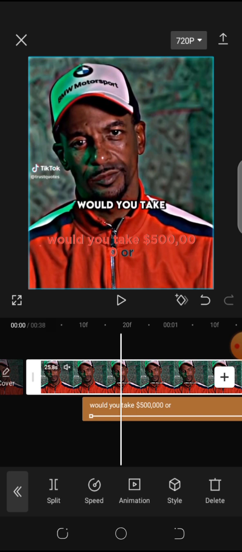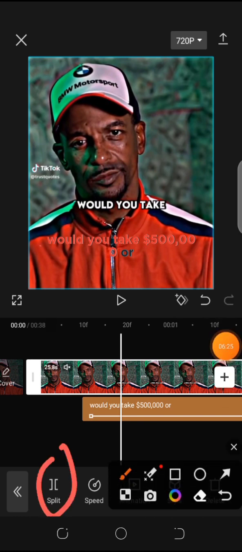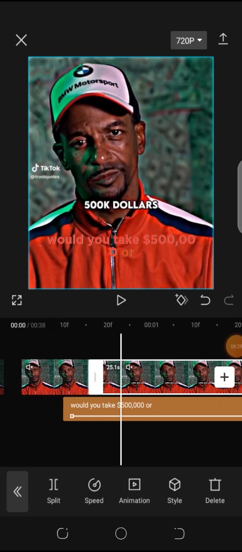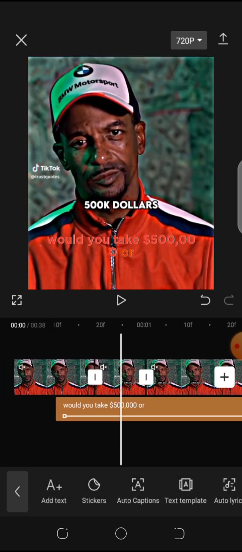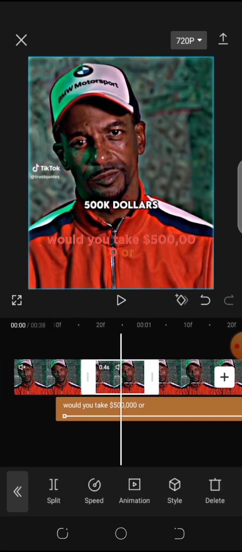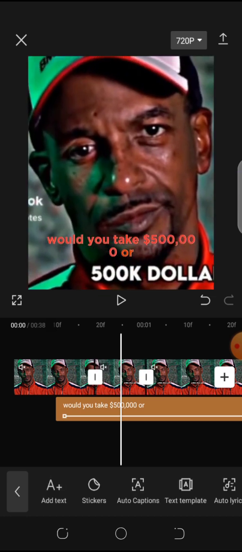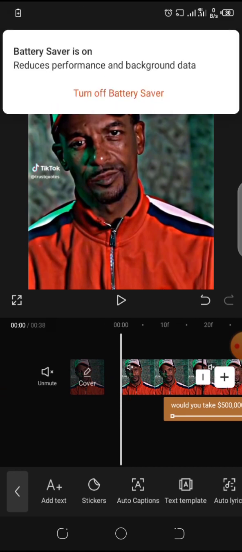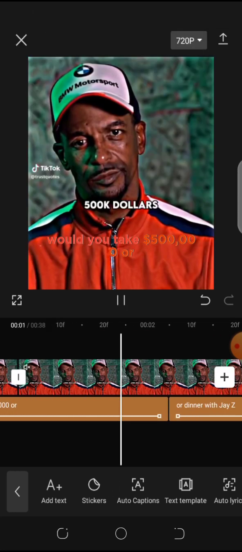So now you come here, and when you tap on the video, it gives you options to edit it more, to manipulate the video. You see split here, this one. So you split it, and then you come here again and split it again. We want this particular middle one that we split to zoom in. So we just want to zoom in on his face like this. Now when you play it, zoom in, zoom out.